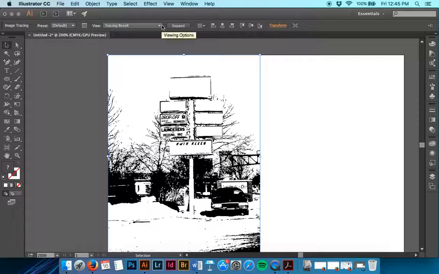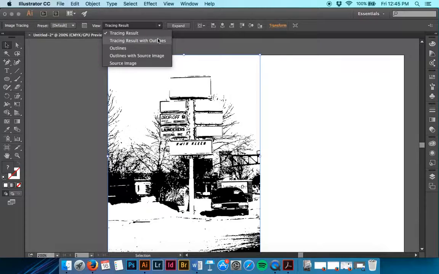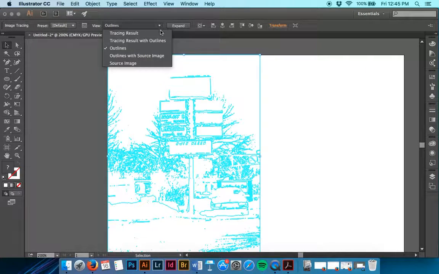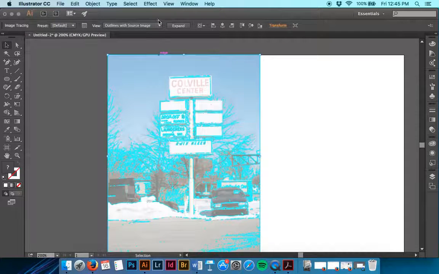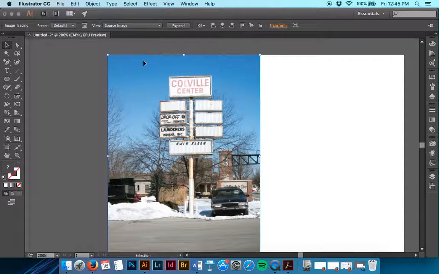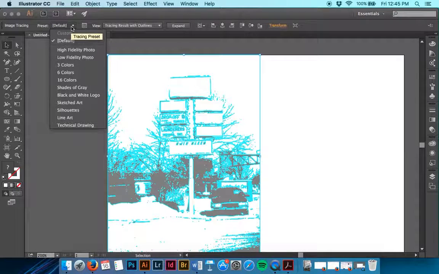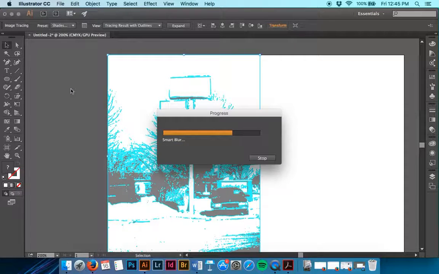So I can view the tracing result with outlines to see how many paths we created, just outlines, outlines with source image, or just my source image. I like doing tracing result with outlines. There are different presets. I can do it in all shades of gray. Again, it's going to take forever because it is a big file.